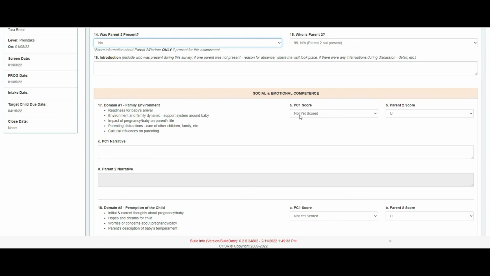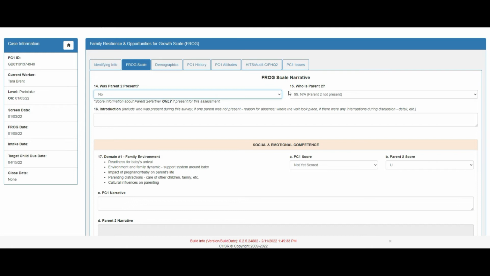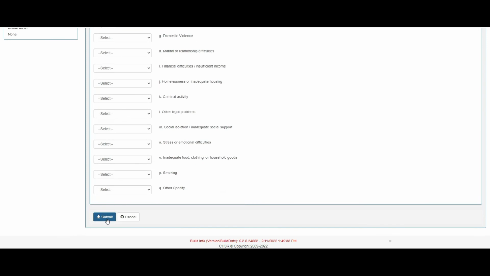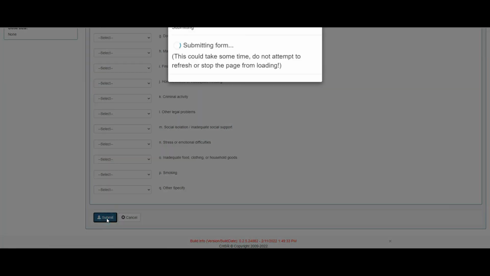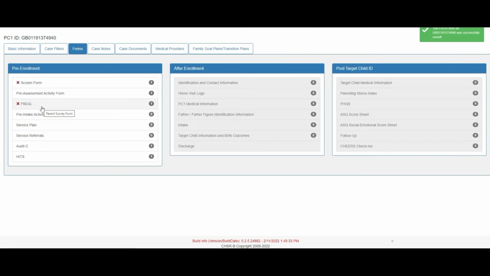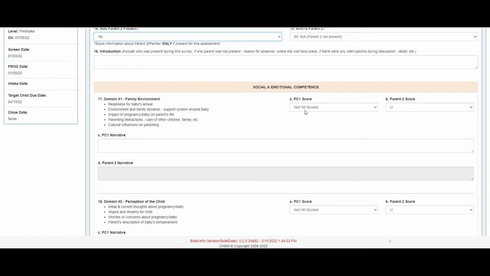All the scoring fields of the domains default to not yet scored. These fields are validated by questions 14 and 15. After answering number 14 and 15, we recommend users go to the last tab and click the Submit button to save the form. This action will bring you back to the Forms page, where you can click on the FROG form and continue entering the scores and narratives.